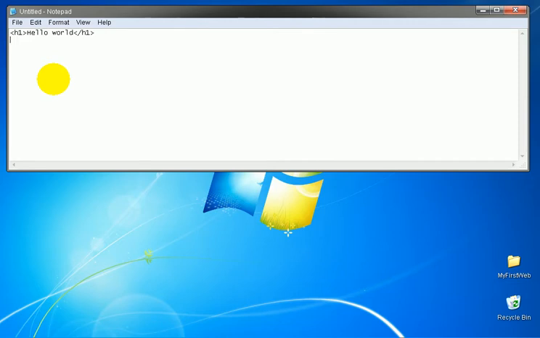Now move to the second line and type, "This is my first website." Move to the beginning of the sentence and type P enclosed in angle brackets. Now type the P closing mark at the end. I'll fill you in on the details later.